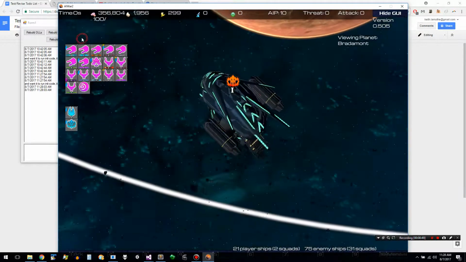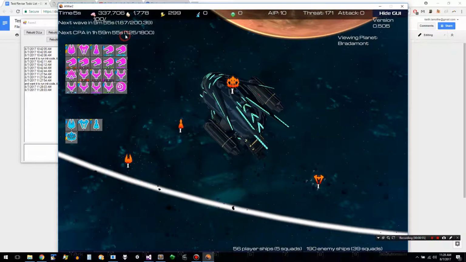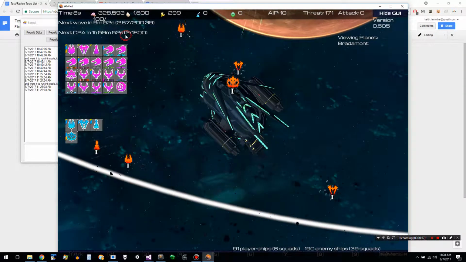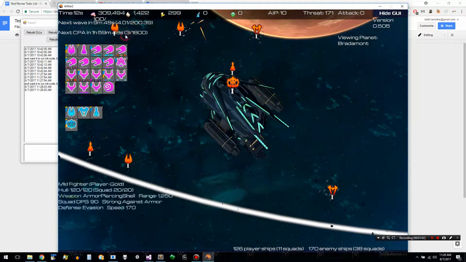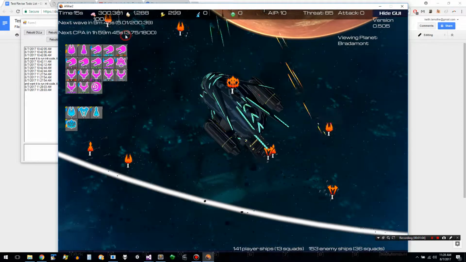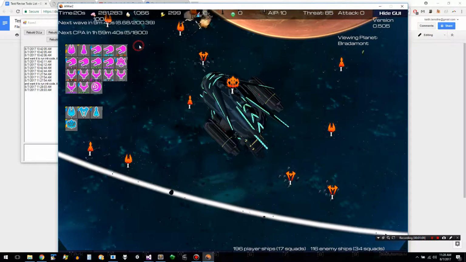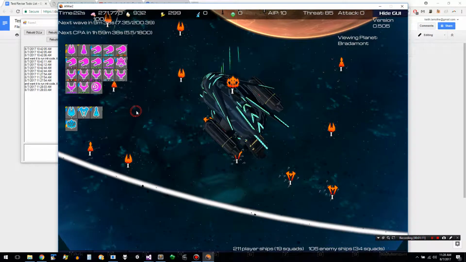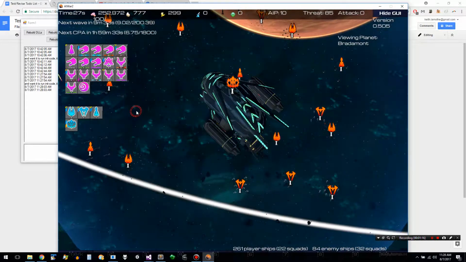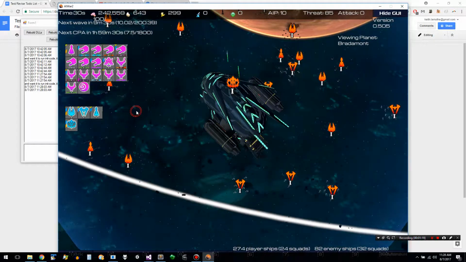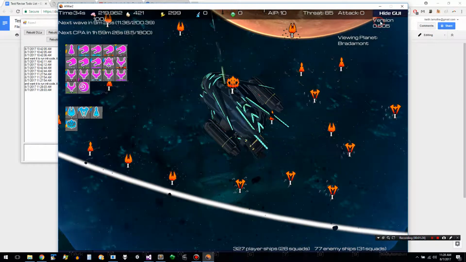So, yeah, there's this text up here. I guess I could put the enemy ship data here and the player ship data here. I'm not sure if it will be that easy, but hey, we can give it a shot.